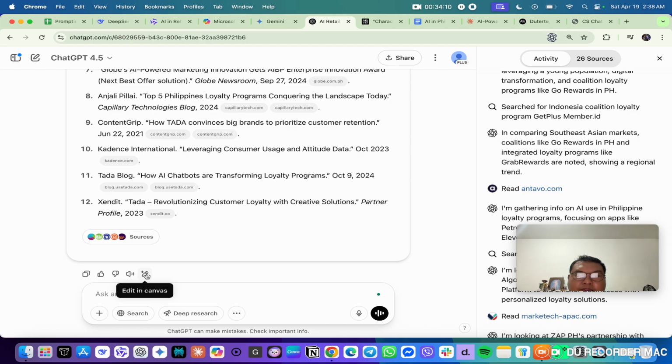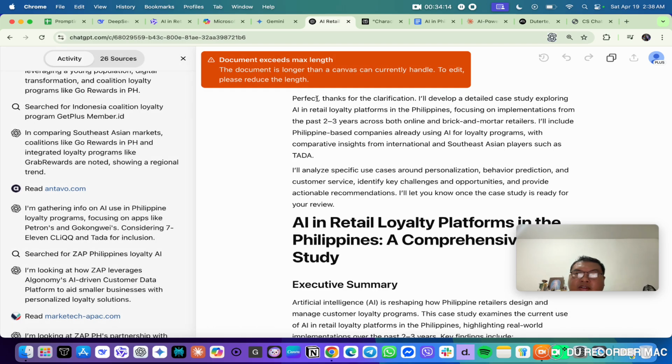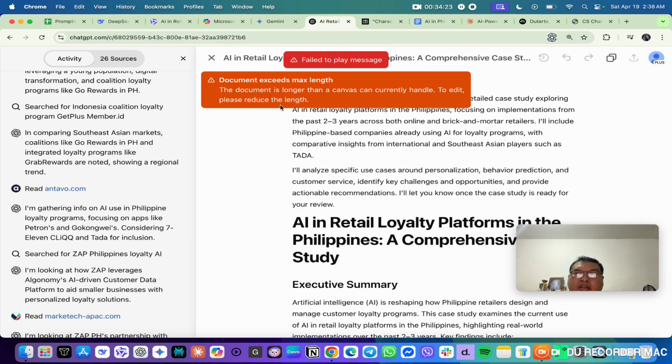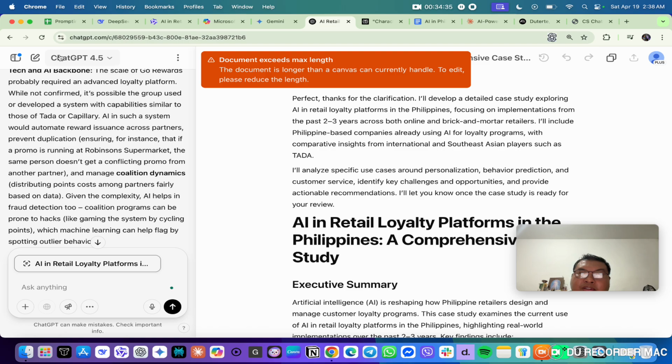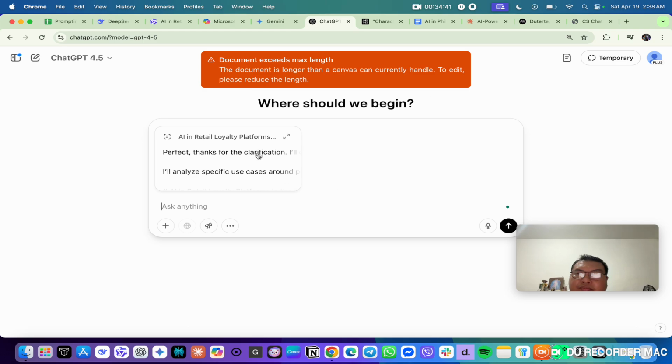You also have the option to edit it in Canvas, just like this one. However, it may have already exceeded its context window, which means that the amount of text has already exceeded its limit. So it says here that the document is longer than the Canvas can currently handle. So to edit, please reduce the length. So we're just going to discontinue or disregard it. So let's just basically disregard this feature.